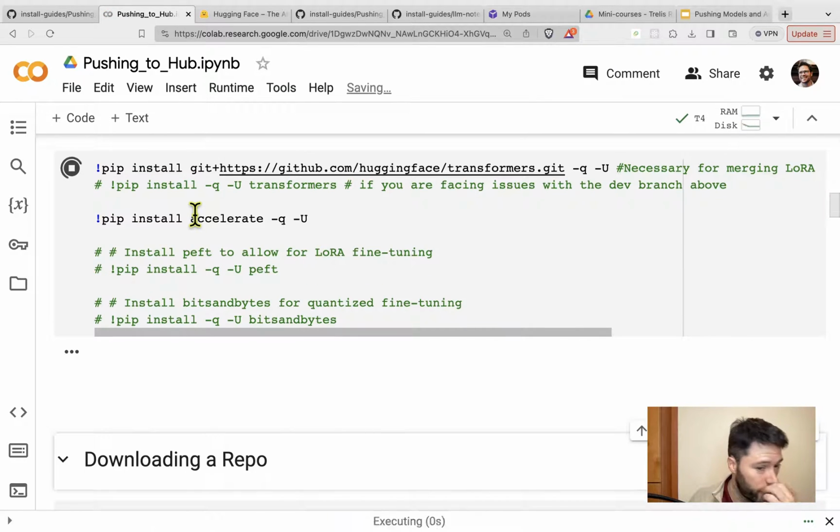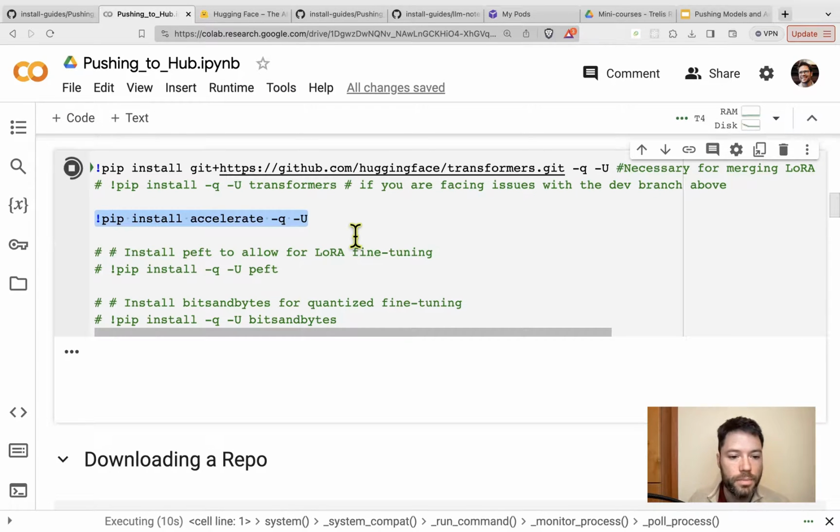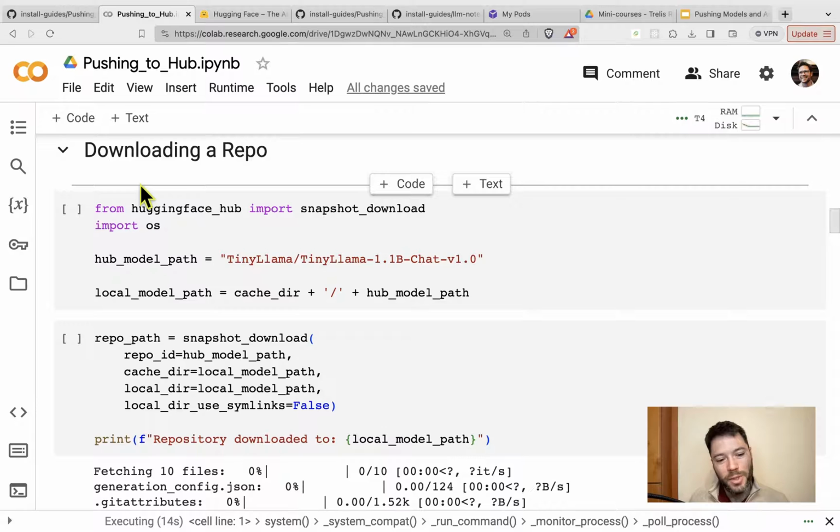So let's run this cell here. We'll install Accelerate as well, which is needed for setting the data type and also setting where the model will go, whether GPU or CPU. Okay, so we're done with the install, and now we're going to download a full precision model in 16 bits, and then I'm going to push it back up to the hub.